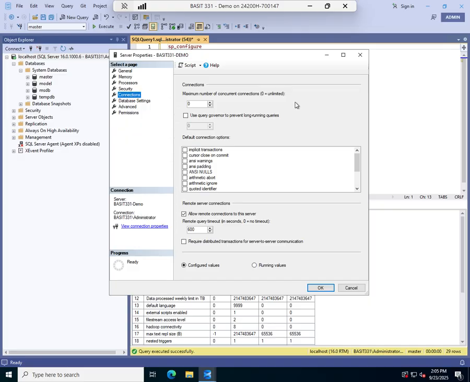Maximum number of concurrent connections, if I want to limit that. Use the query governor to prevent long-running queries. And then here are a bunch of default connection options that I can turn on or off. Do I want to allow remote connections to the server? Yes or no? The default is yes. Otherwise, the only way you can use the database is if you're sitting at the console. And then a remote query timeout.